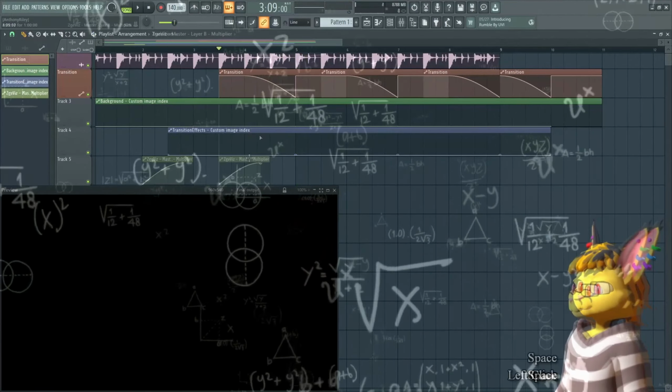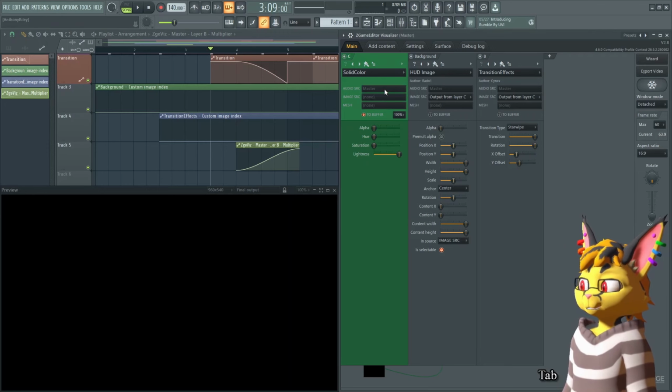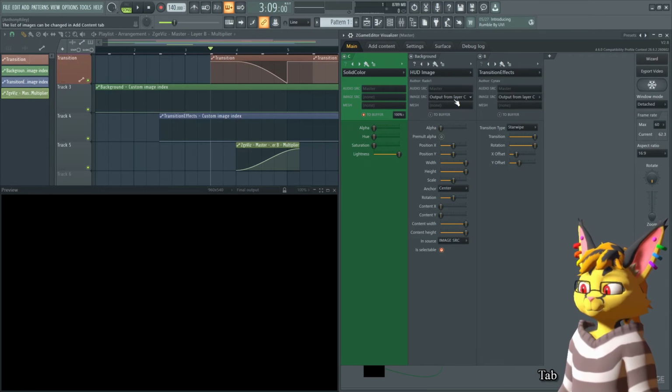So if you wanted to use your transition effects as a clever, I guess, more comedic fade out, you could do it like that. Have your solid color background as a buffer layer and set that as your image source for your background and transition effects layer. But that's probably a bit more complicated because you saw how long it took me to figure that out.